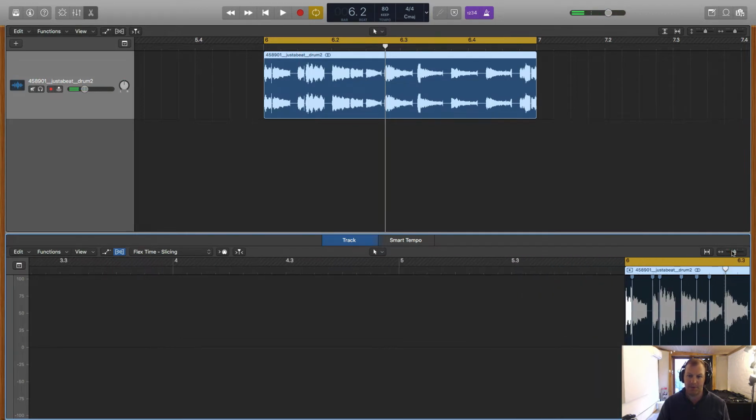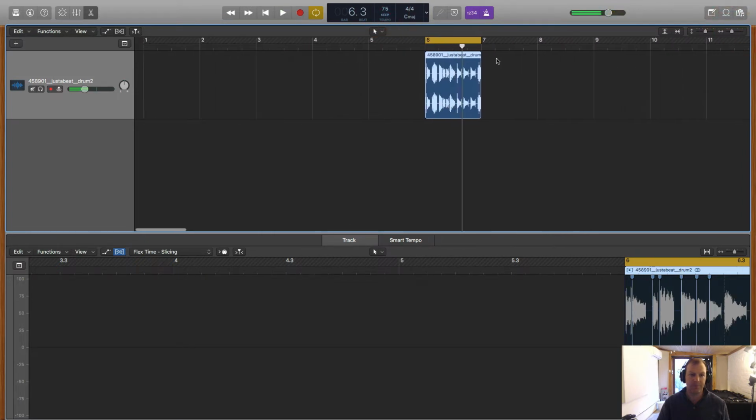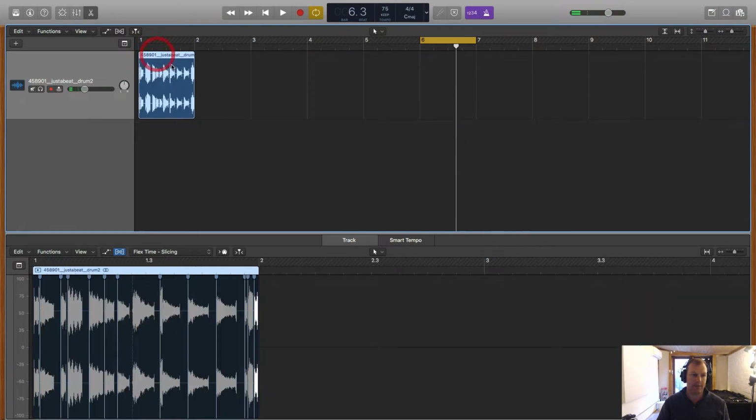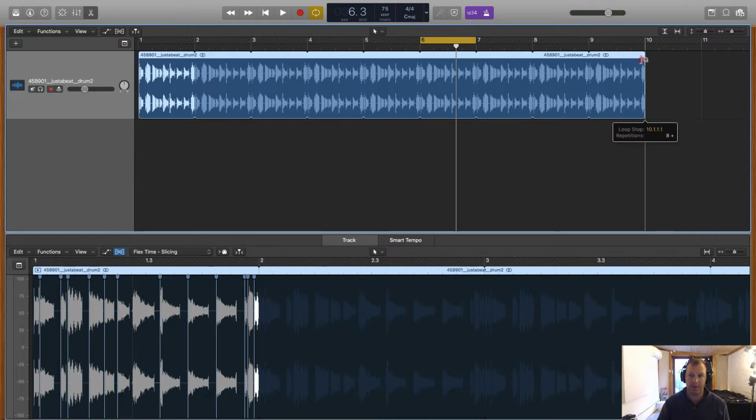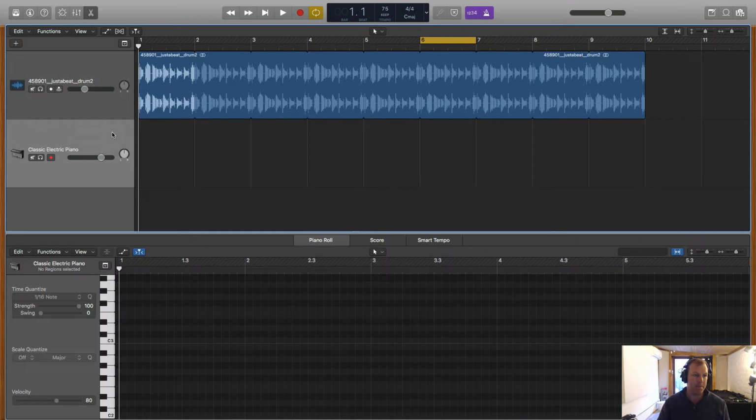Okay, so now that we've got that slowed down, I might even slow that down even more, 75. So I'm going to drag that to the start, and I'm just going to use the top half to loop that out. Let's add in a drum beat. So right click there, new software instrument track.